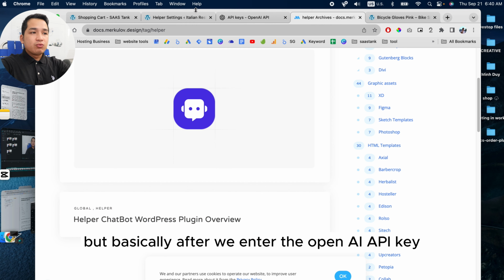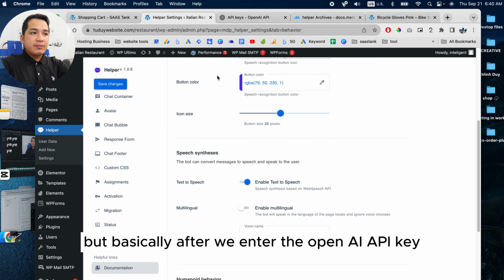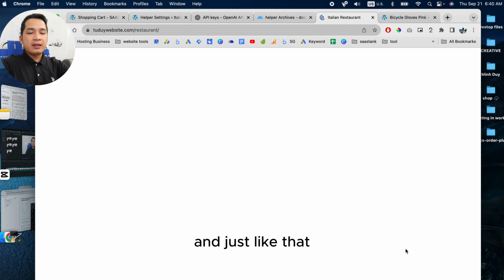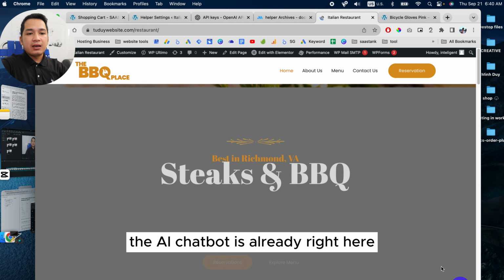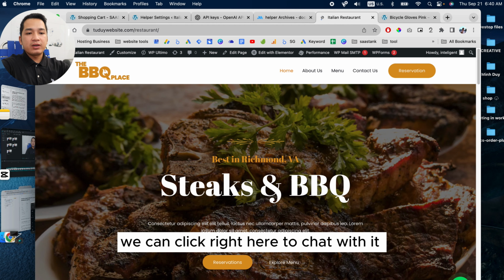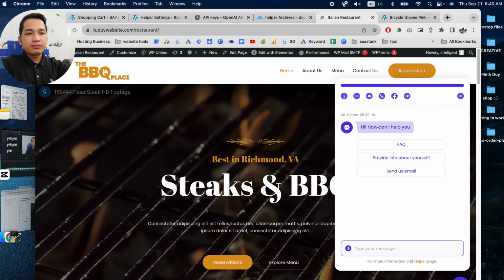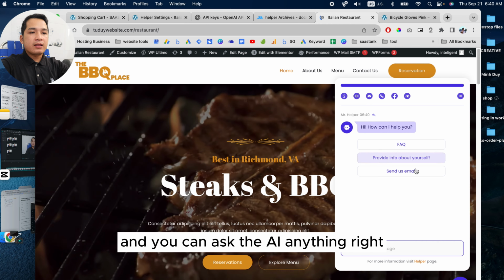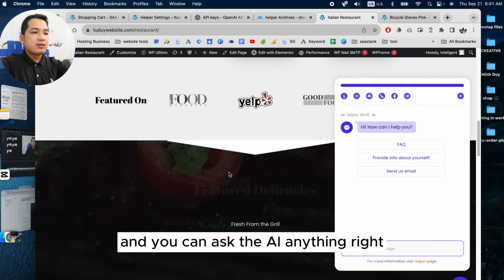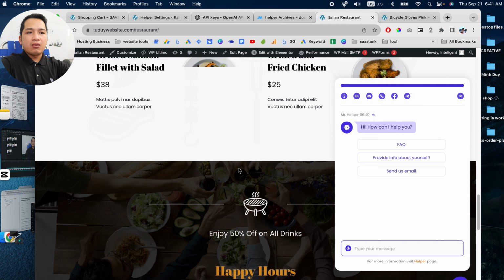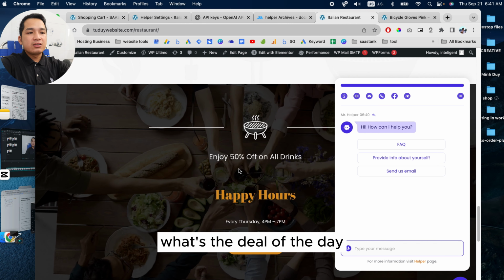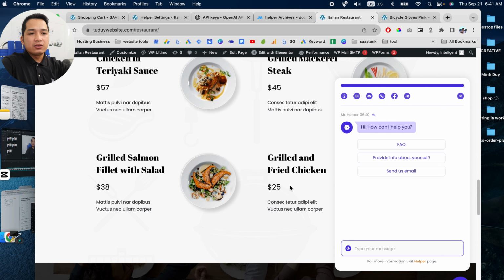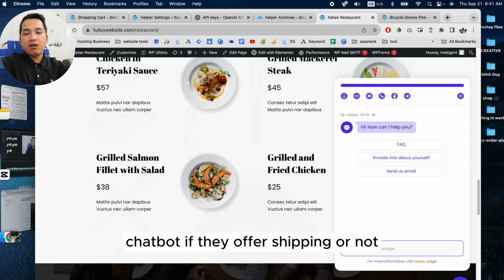But basically, after we enter the OpenAI API key, we can go to the front end of our website, and just like that, the AI chatbot is already right here. We can click right here to chat with it. Hi, how can I help you? So the AI just greets you with a voiceover, and you can ask the AI anything, right? You can ask the AI what's the deal of the day. You can ask how much is a certain dish. You can ask the chatbot if they offer shipping or not.